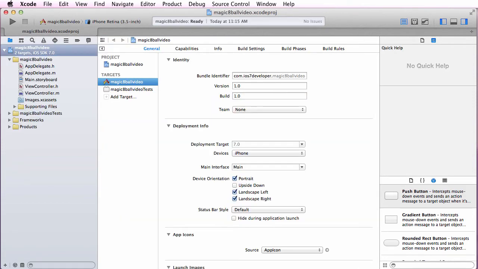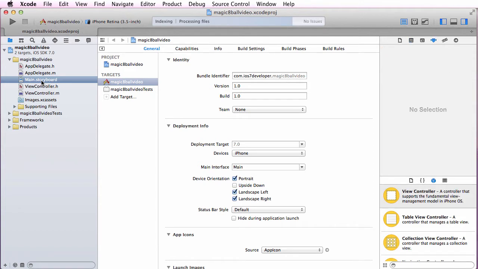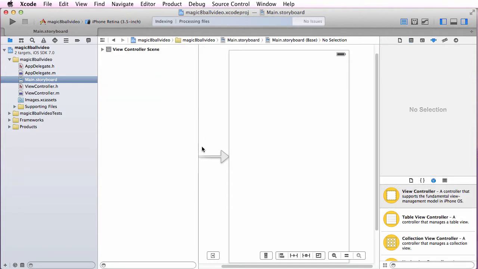So the Magic 8-Ball is going to be very, very simple, where we press a button, we ask a question, and then the Magic 8-Ball gives us a random answer to that question. So we want to ask questions that would have yes or no style answers.